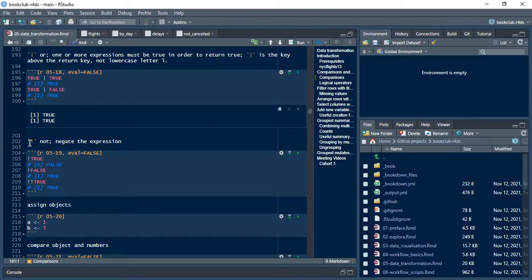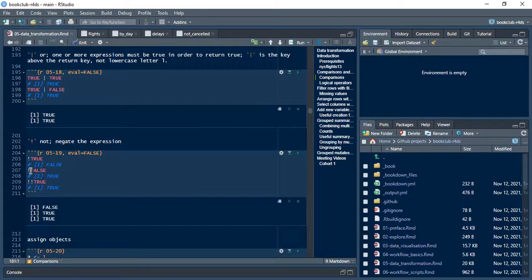Now, the exclamation mark represents not, or negates the expression. Okay, when you say not true it gives false, not false gives true. Then we have two not operators, which will turn true, because one of the not operators will turn the output false and the other turns it back. When we have the not operator for true, we run this, it gives false. And when we have the not operator for false, it gives true. So we have a true back.